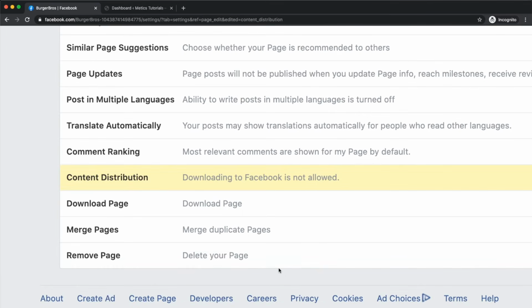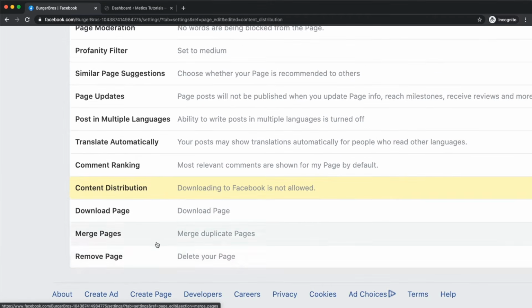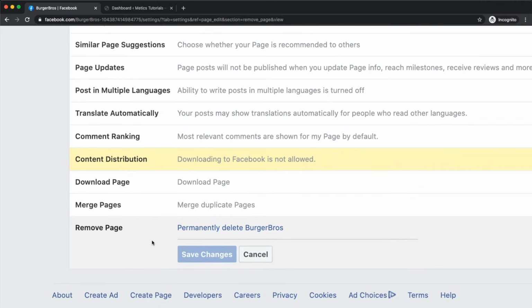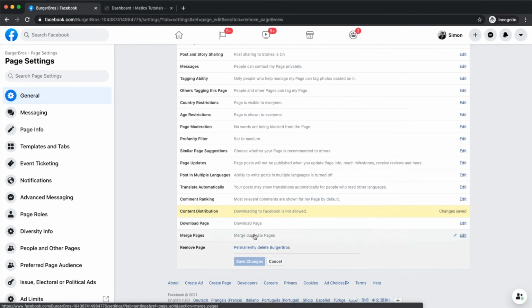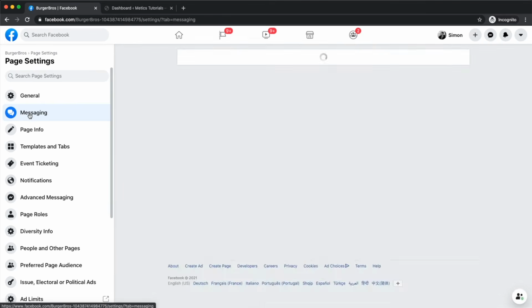Another thing to remember is that if you ever want to delete your page, you can also do this right here. Just click on Delete Page or Remove Page and then click on Permanently Delete Your Page. But obviously we don't want to delete our page now because we've just created it. And so let's move on to the next tab, which is messaging.